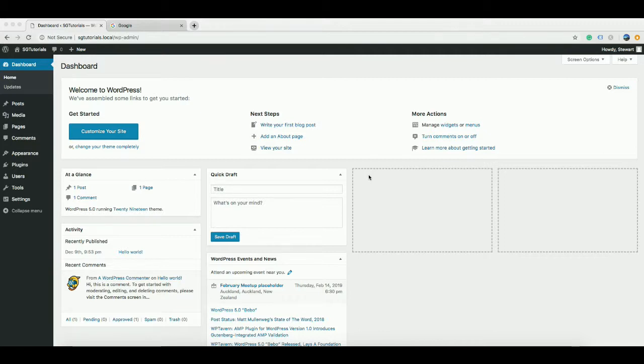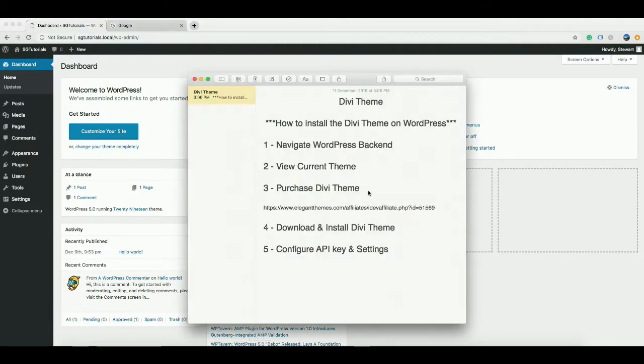The reason I use it is because it's simple, it's easily customizable. My clients' websites have the Divi theme installed because they can easily make edits without having any knowledge around coding, any of that development side of things when it comes to building a website. So it's really easy and simple to use. It's great for beginners. So let's jump straight into it. Now we're going to go through my notes, how to install the Divi theme on WordPress.